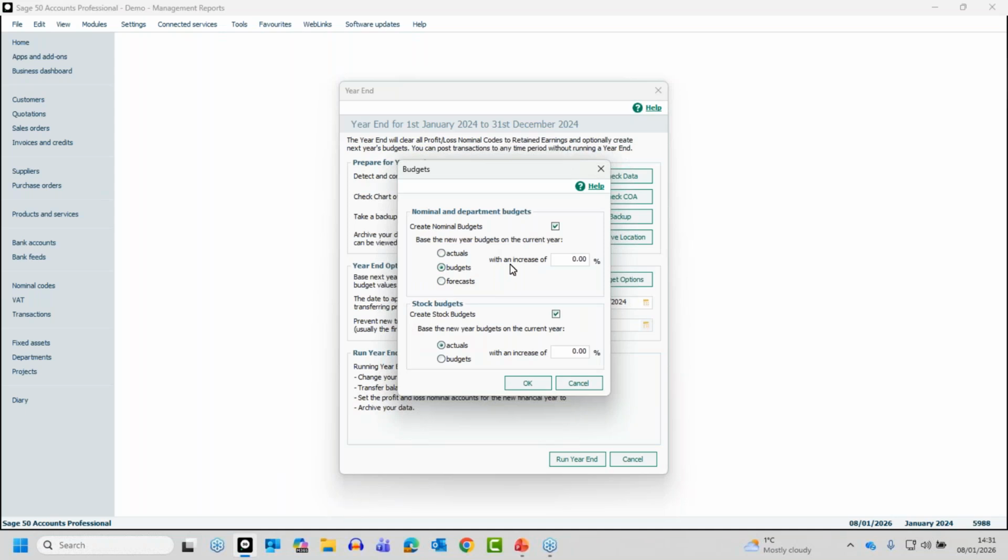Now for actuals and budgets options, you've got this option here as well. So you can say, whichever option you've chosen, I want to increase those figures by whatever percentage you want. Now again, this isn't commonly used. It will increase those figures across the board.